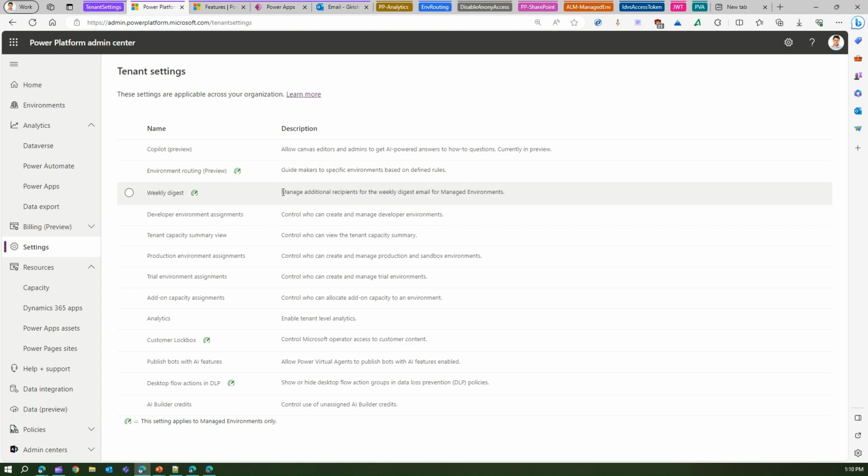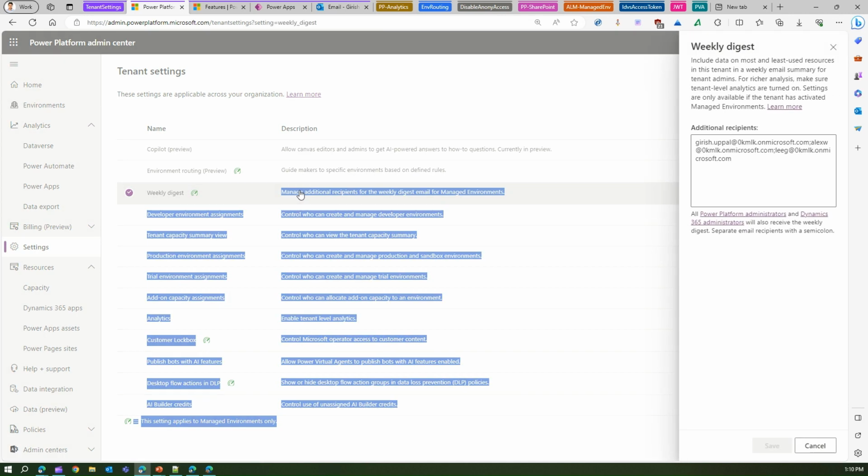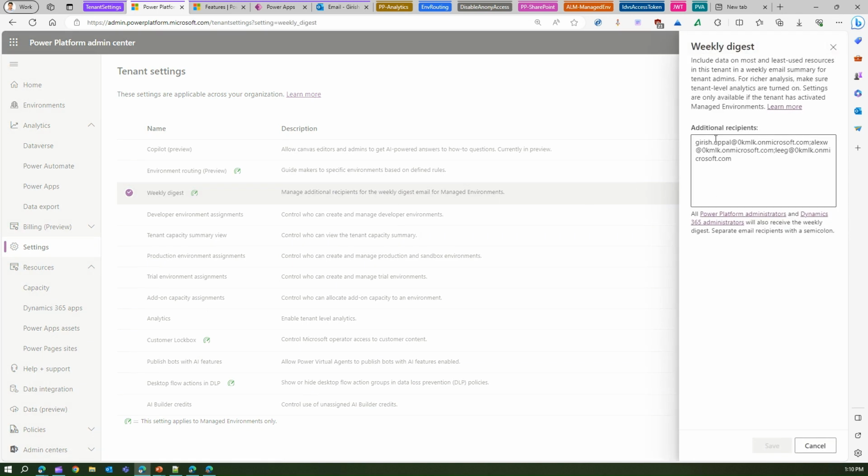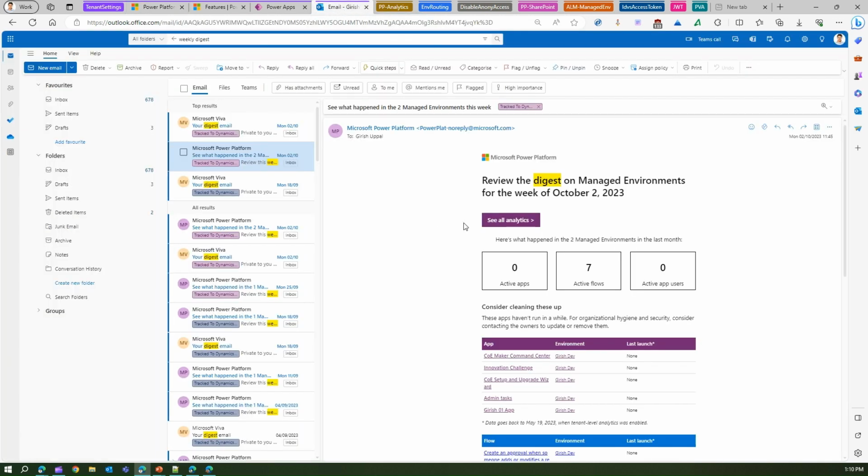Weekly digest means if your environment is a managed one, then you can add additional recipients' email addresses, so that they get a weekly digest on how the resources are used within my tenant. Now, what kind of email is it? I'll show you a sample. This is how the email will look.